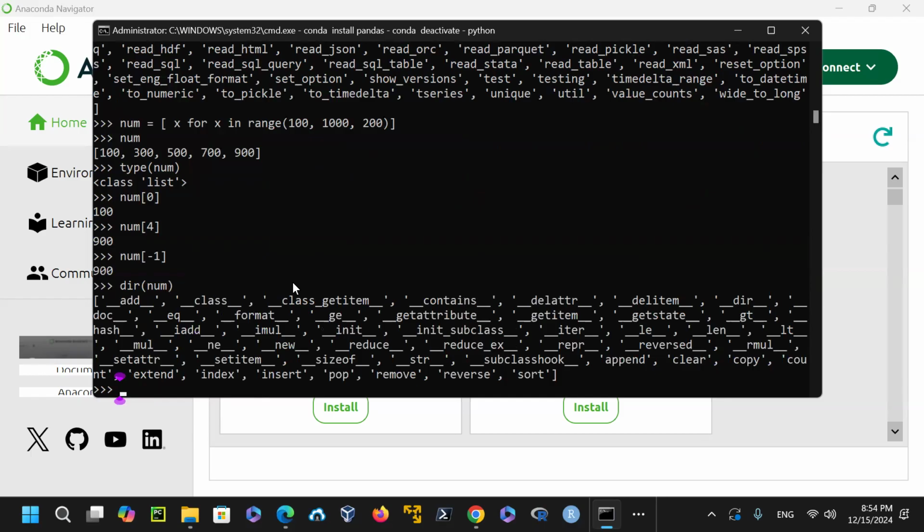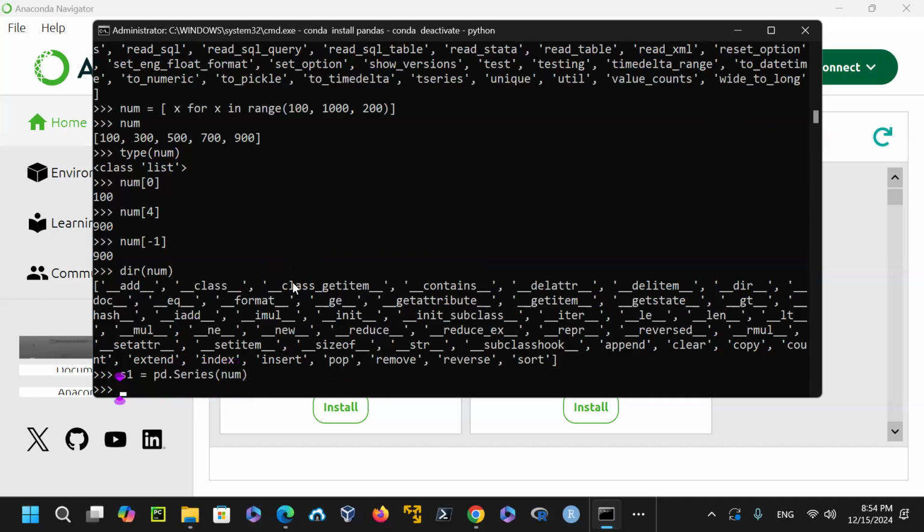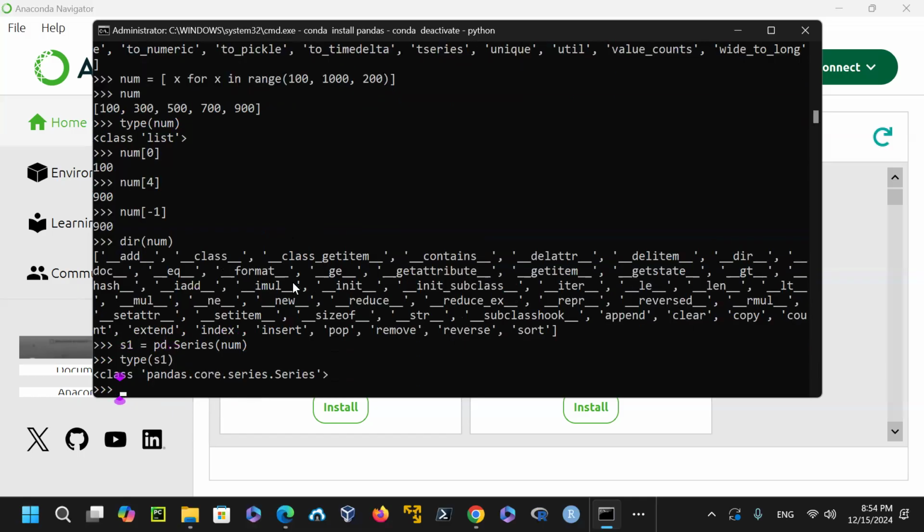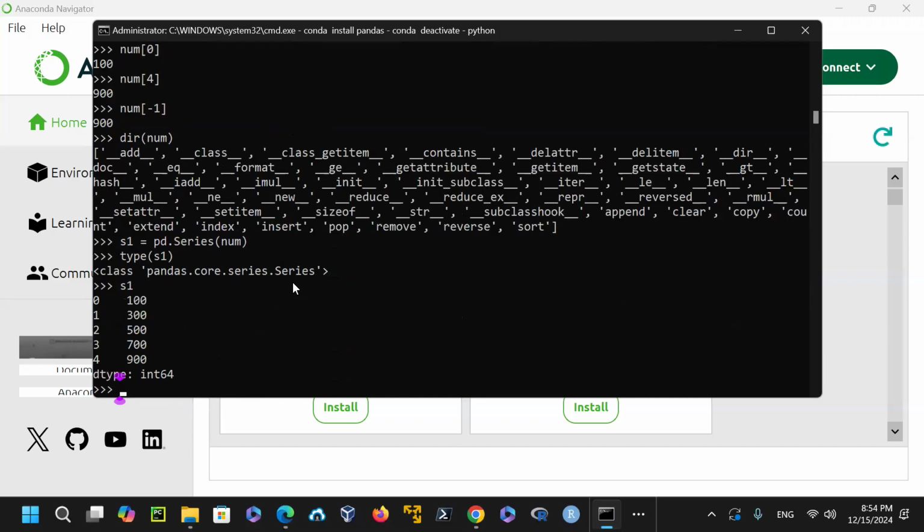So I'm going to just create a Series object out of this with pandas. So pd.Series, and then I'm just going to pass num as the argument. And now type of S1 is a Series. You can see there, S1 has all those elements with an index of 0 being the 100, index of 1 would be 300, and so on.